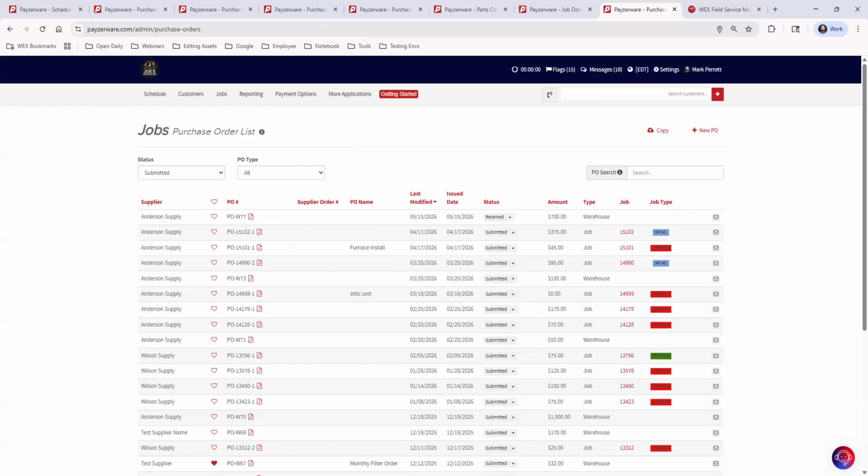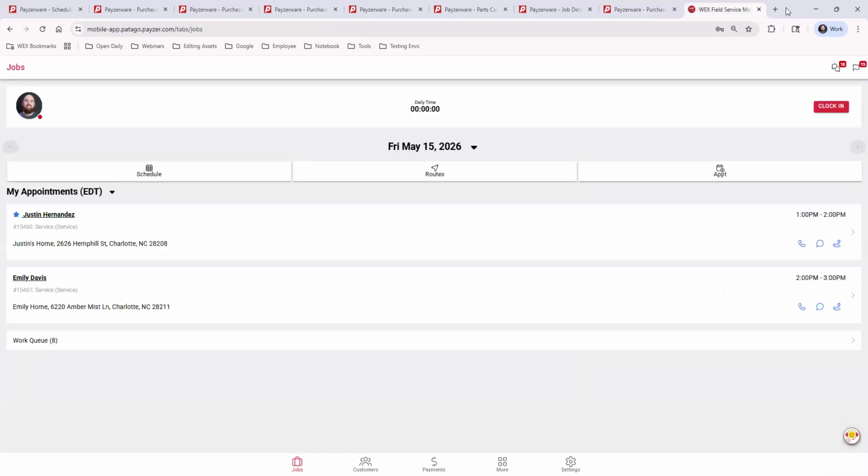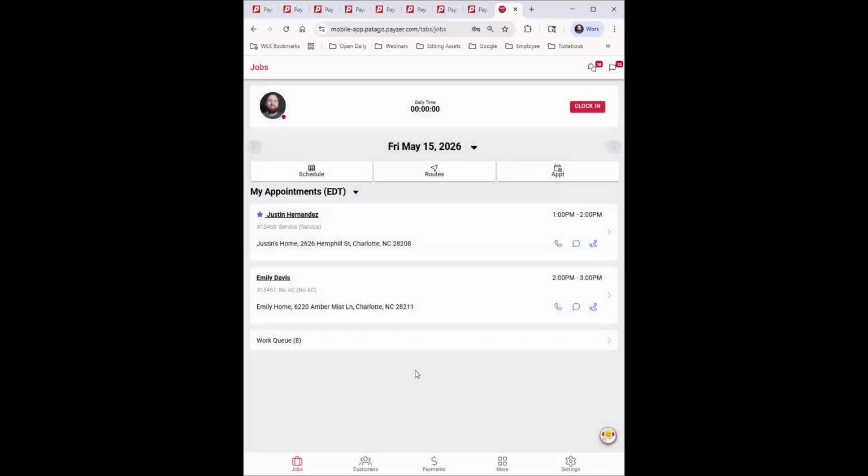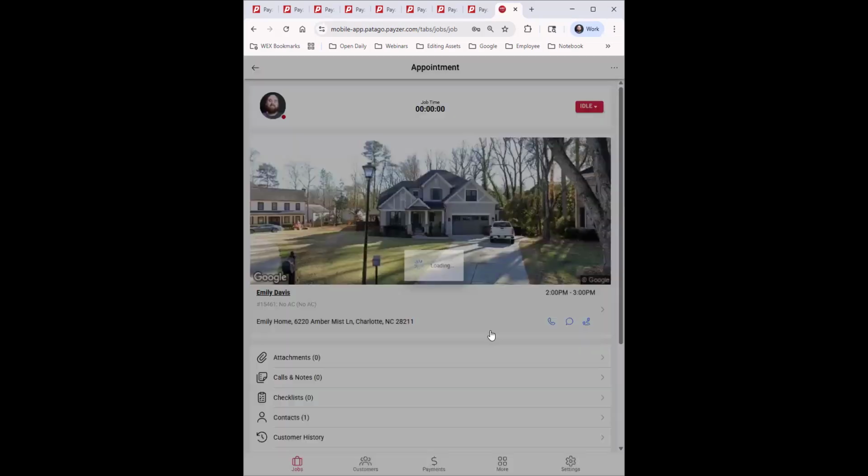And now let's see, what does this look like if I need to order parts as a technician out in the field? So we're going to go to our mobile view. Let's pop a little refresh. And let's say I want to order some parts for this job with Emily Davis. I'm a technician in this scenario. I'm holding my tablet and I will tap on this appointment.